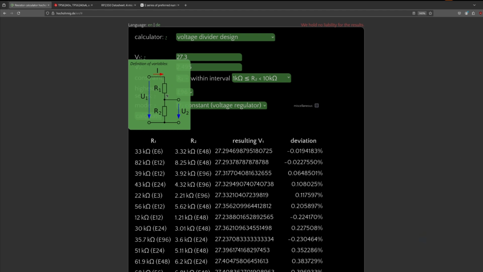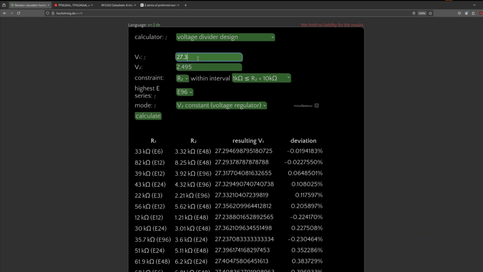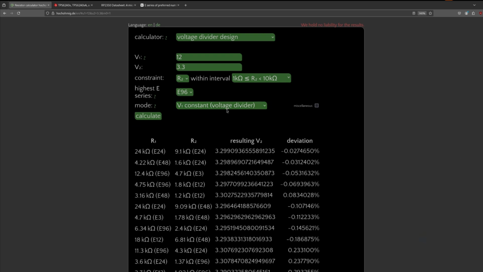And usually, maybe when you are measuring voltage with your microcontroller, then you want to scale the voltage down to be able to measure it. So for example, if you have a voltage of 12 volts and you want to scale it down to 3.3 volts, then you can just input it here. You can also set the mode to V1 constant, which is voltage divider mode. We will get to the other mode in just a moment.